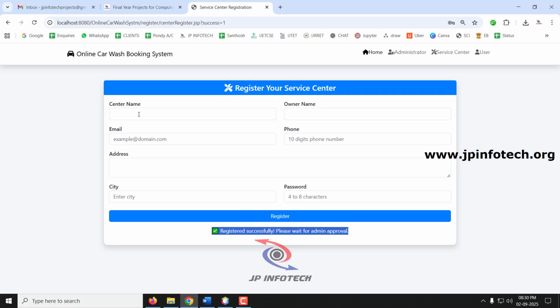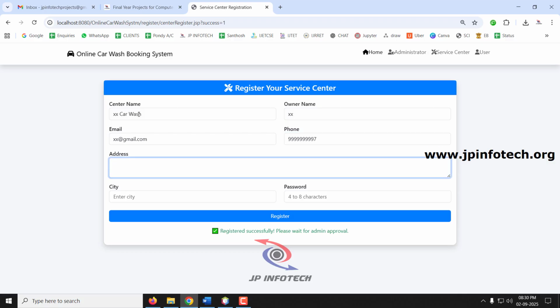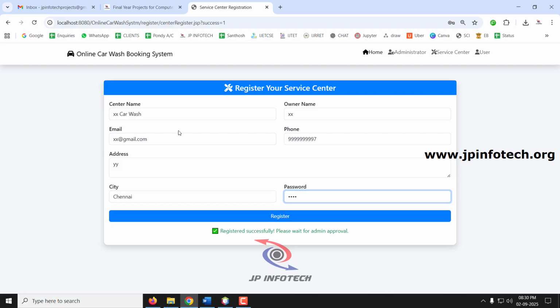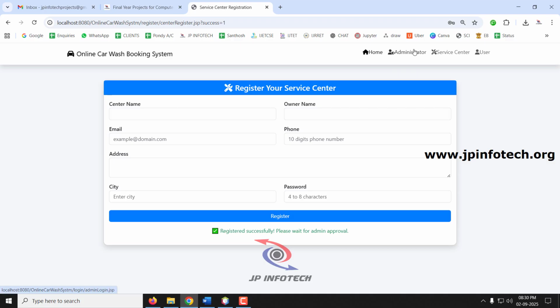Now let me create some other service center called XX car wash, owner name, email ID, phone number, address, password. So let me click register for this. So now I have registered 3 service centers.